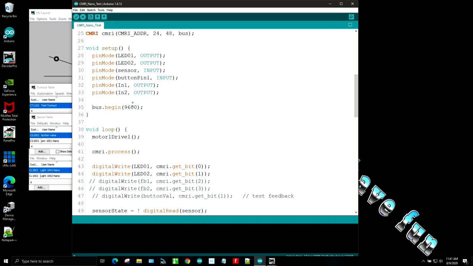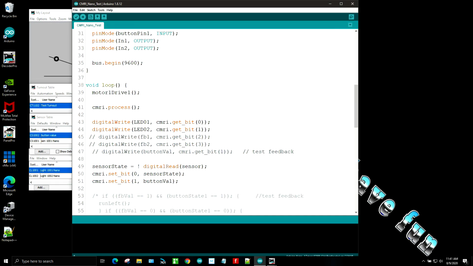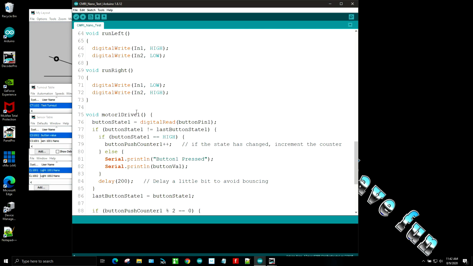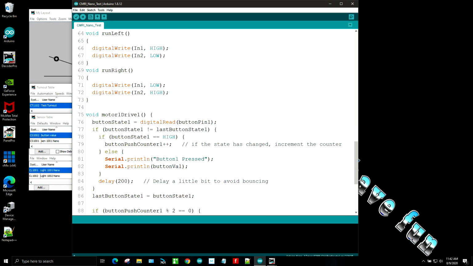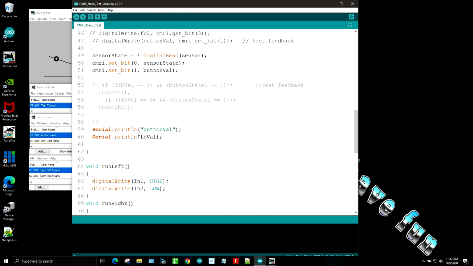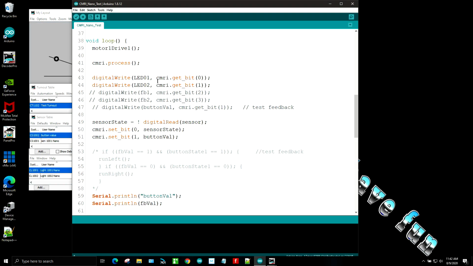Basically, void setup right here. Motor drive, which is this procedure right down here that causes the motor to drive in one direction or the other, the Tortoise switch machine. Digital write for the LED and digital write for the LED2 is what comes back from CMRI to the Arduino. And this is where I wanted to get this coming back, these two values right here. I was trying to get these to come back to change the state of the push button.